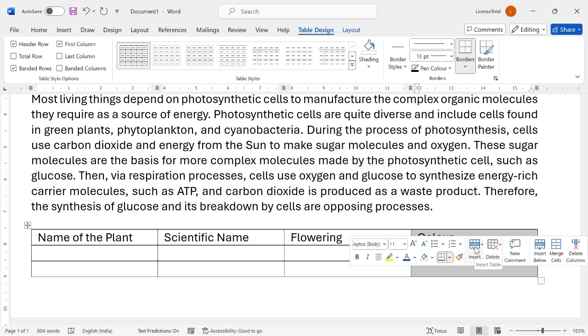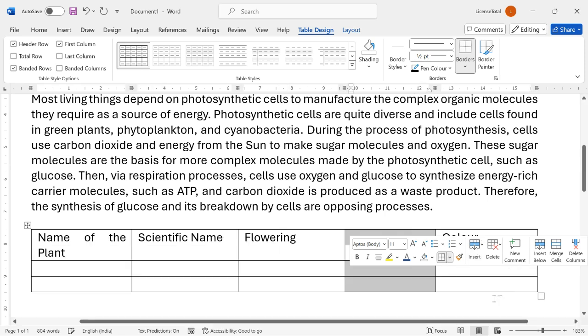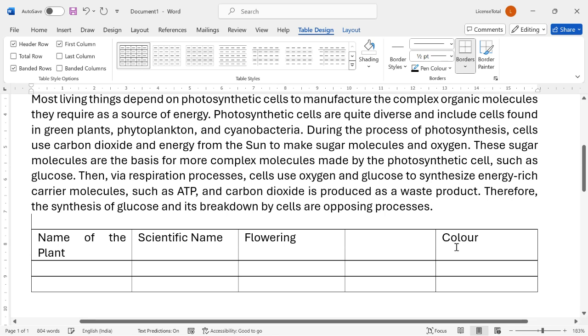From this sub menu, I'll click on insert. Okay, and I'll click on insert left. So what happened? One column has been added to the left side of this column.